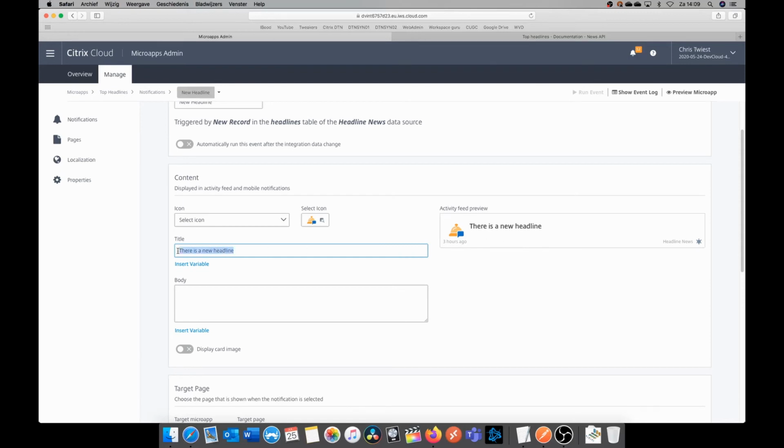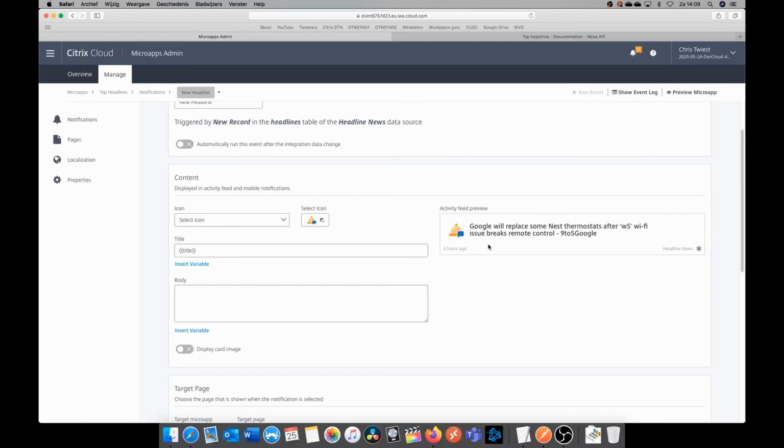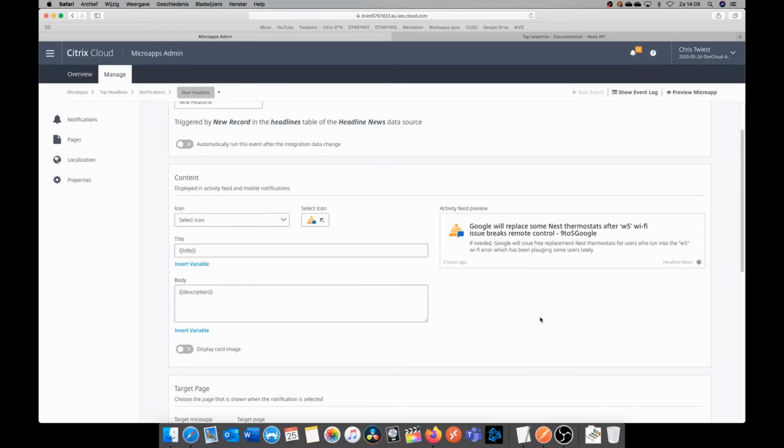It is also possible to use variables. So I'm going to click on variables, and I can select, out of our table, the title of the news article. So now our notification will have the title of the news article in it. And we can also use variables in the body, and here we can place the description. So this gives a nice notification, which is dynamic.